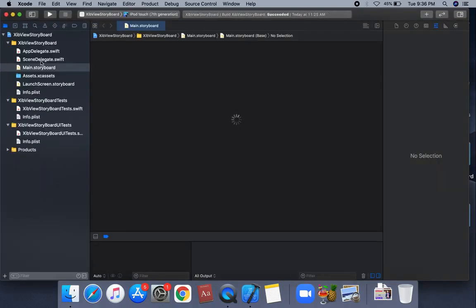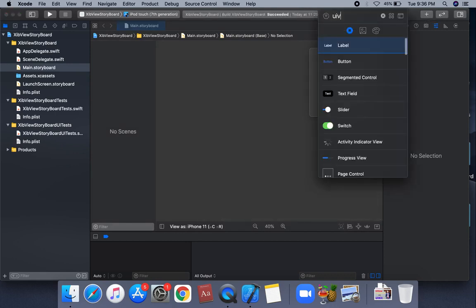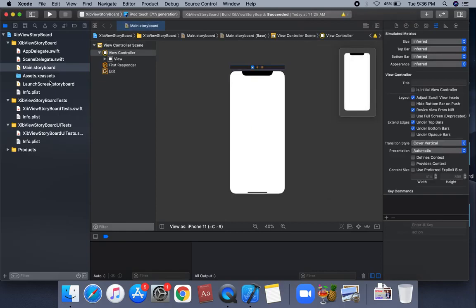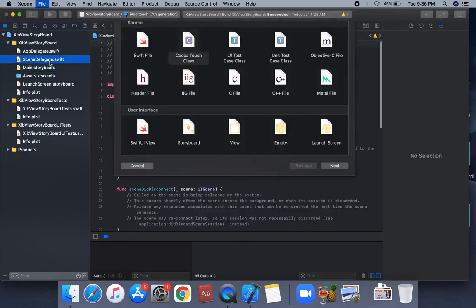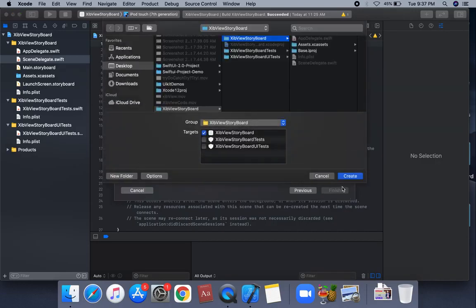And so this is a project. Okay, we're gonna create a UI view controller. UI view controller, and command N to create the UI view controller. Suppose this is a code with view controller. We're gonna create the view controller.